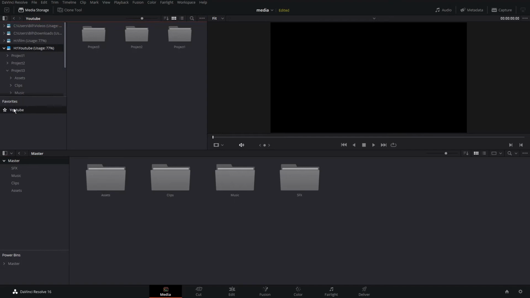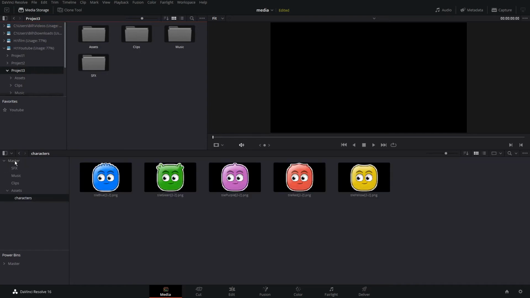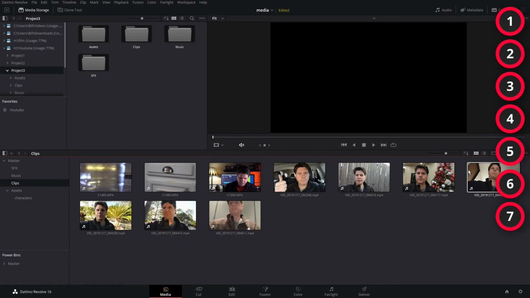If we go back to the favorites, this is project 3, highlight all the folders, and we just drag those right on top of the master. And there we go. It created the characters folder for us, and it added in the new clips. So it's a great way to keep things synchronized. Your project structure will always match your file structure on your computer.